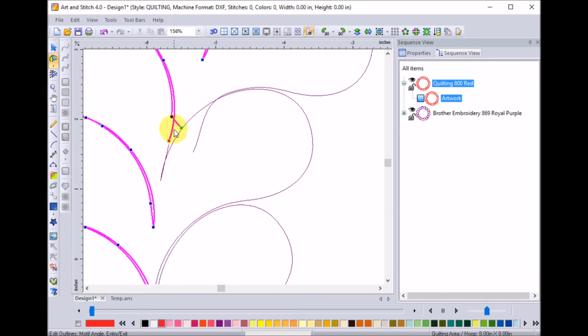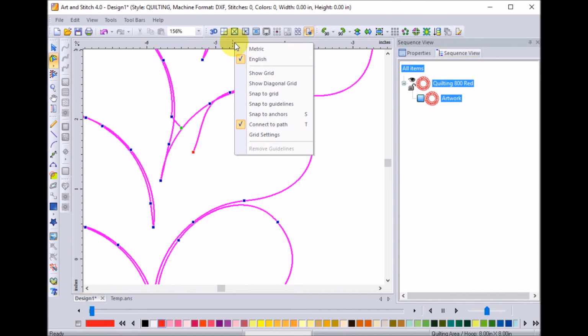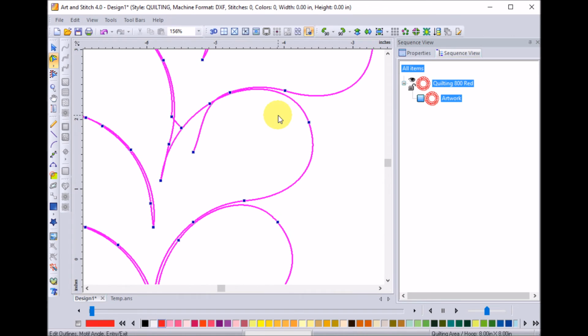Okay, so once I've split my line, I can take this one here and with my T key connect up. Now all I have to do is right click and make sure I've got snap to anchors done, and I'm going to take those two points I moved away and just bring them back there. Now I have one complete feathered wreath.